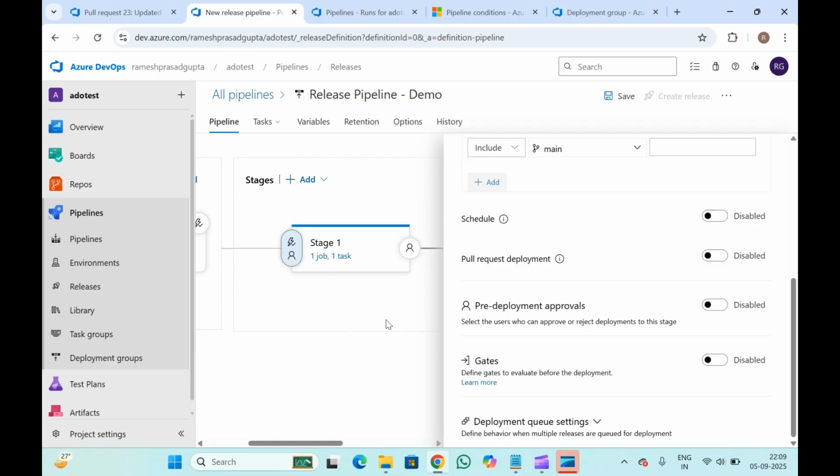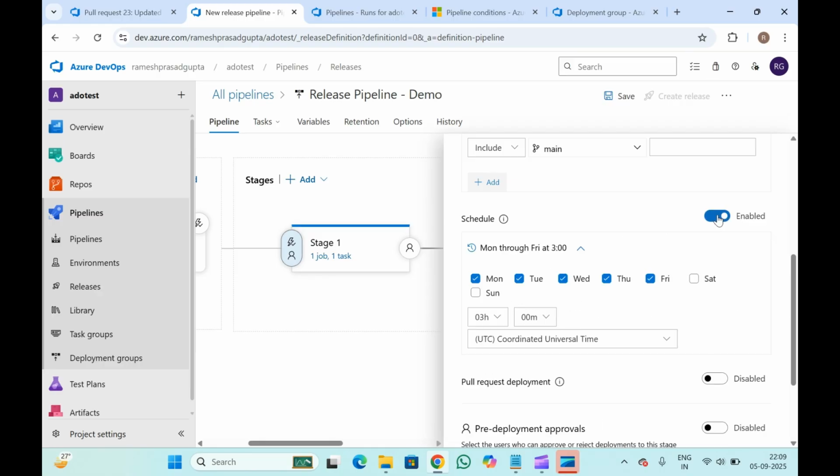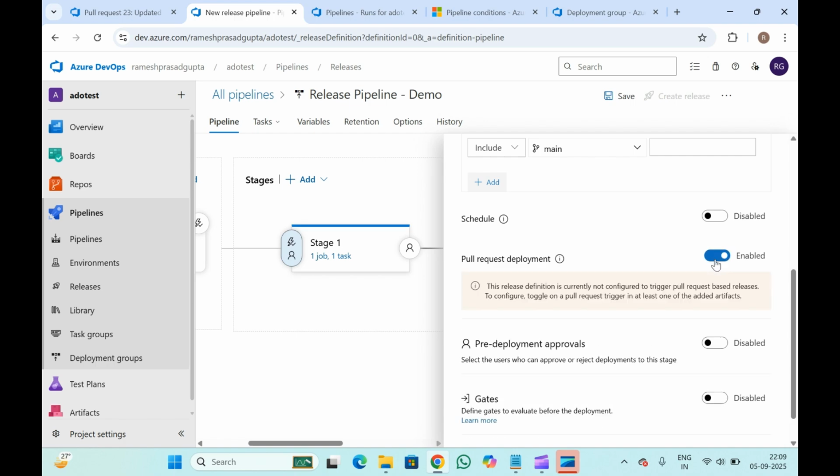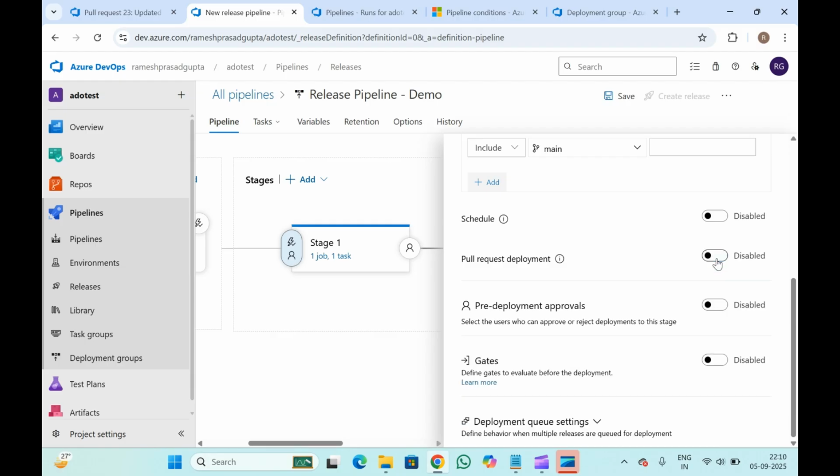Okay, if you want to enable the schedule like how we had done it for build pipeline, you can enable it as well. So based on this schedule only, this pipeline will be triggered automatically. You don't need to trigger them. We don't need this schedule. If you want to enable pull request deployment, you can enable this as well, but we don't need this either.